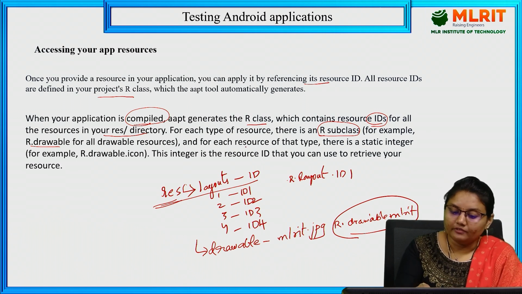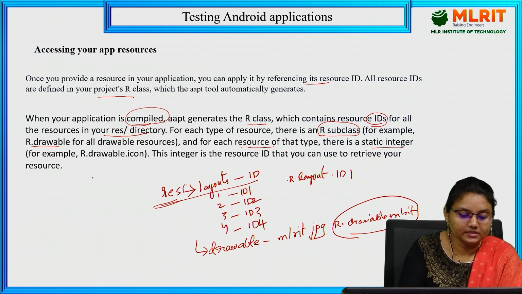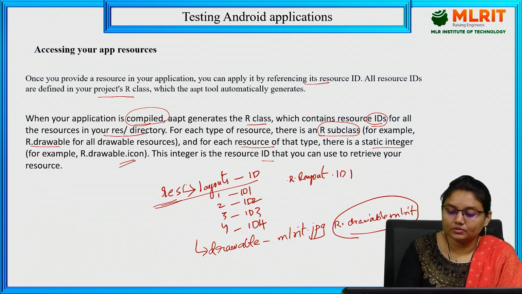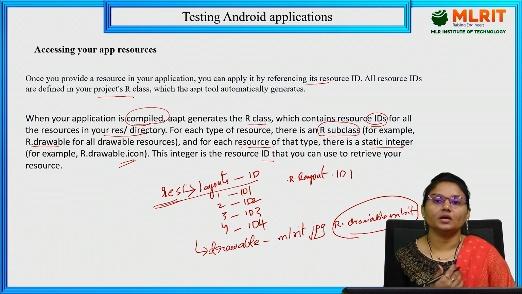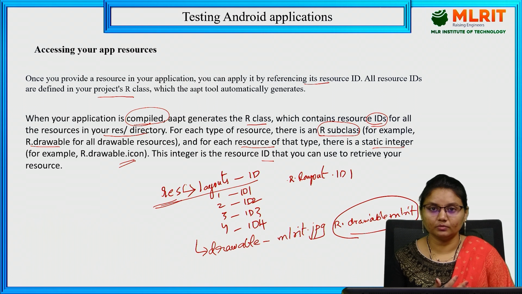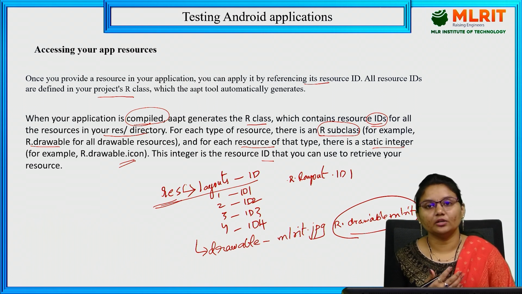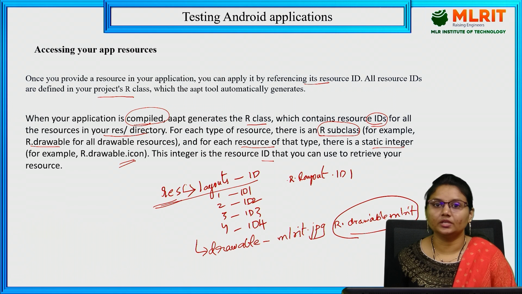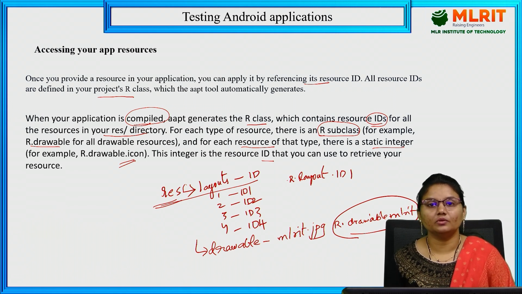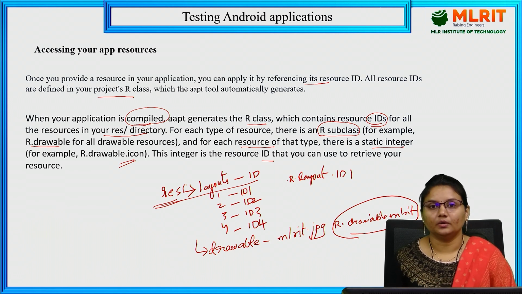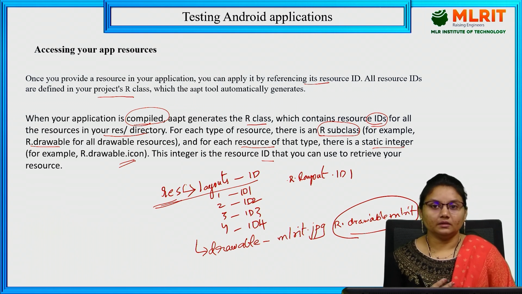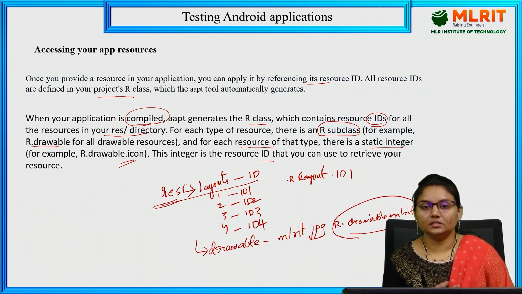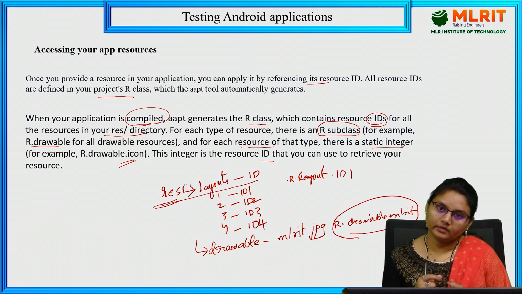This is the example. And for each resource of that type, there's a static integer. Okay, this integer is a resource ID that you can use to retrieve your resources. Resources, we are talking about either the images, that means the drawable folder, whatever you are putting in the drawable folder, or we can talk about the layouts, whatever activities you are storing into your layouts, or we can also talk about different XML files, okay, values.xml, different values that you are going to change using the XML, strings.xml, values.xml, like that. For everything, the R class is used to extract the content of the particular resource.